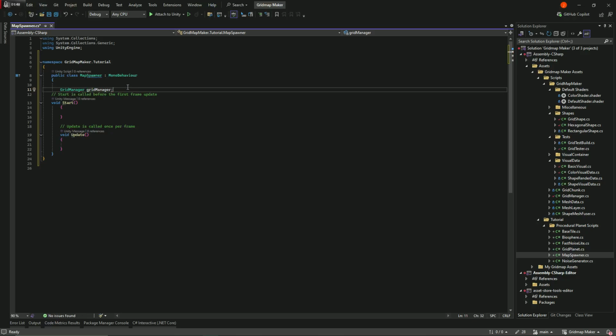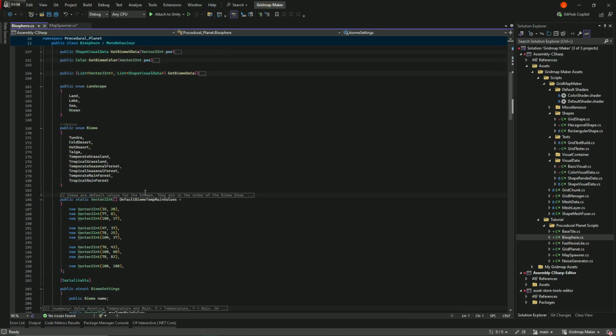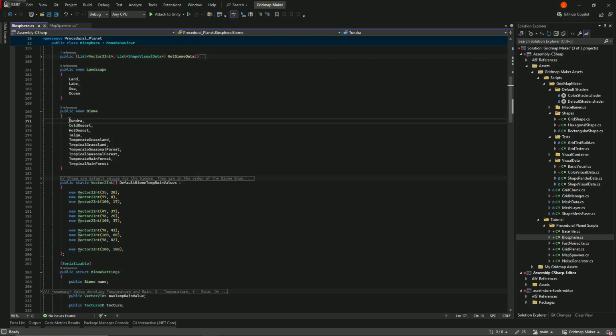Okay. Now I've already made some quick scripts for us. I'll show you a quick example of what they do. So first we have the biosphere script. I already made this. Now the biosphere script simply contains biomes, these ones right here. Each biome will have an associated texture and color with it. And each biome will also have what we call a temp rain value.